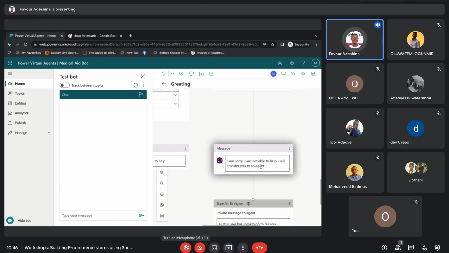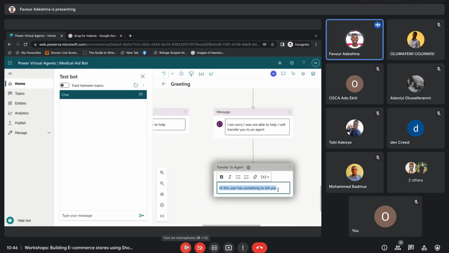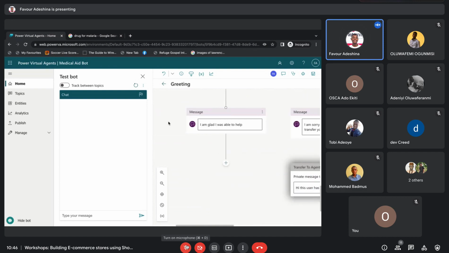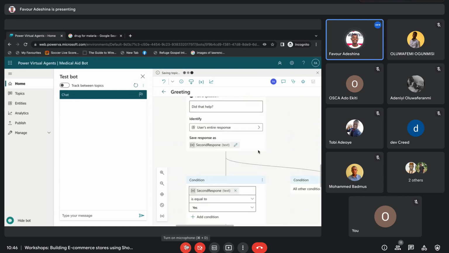So once I do this and I set this option to transfer to an agent with this message, this will now send a message to an agent, like a real physical agent, in the dashboard. So the agent will now pick up the conversation from there. That's just how it works. So I've saved it. Right. So we have to go through the whole stuff again.